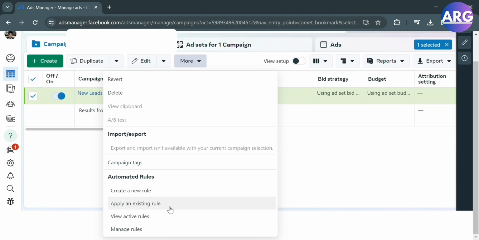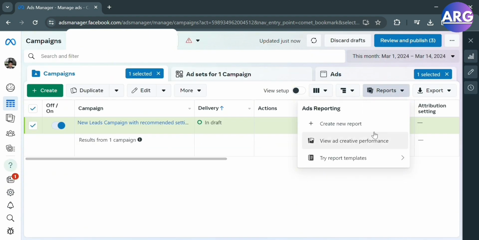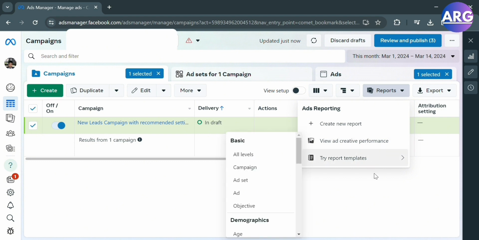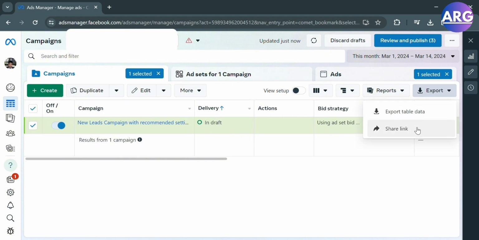And aside from that, if you want to see the reports of these leads, just click the reports button right here. And under ads report, it will show you that you have the choices to create a new report, view ad creative performance, and even try report templates. But overall, that is just basically how you can check leads on Facebook ads.